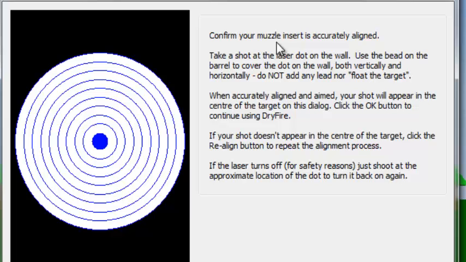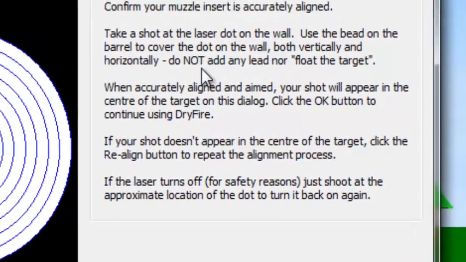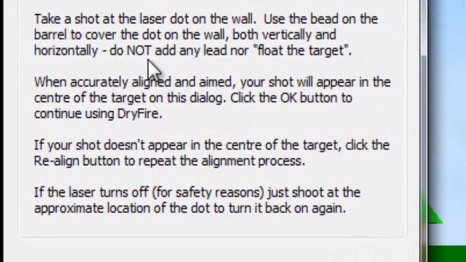And again, with our barrel anchor and so forth, that isn't anything you're going to need to do. Take a shot at the laser dot on the wall. Use the bead on the barrel to cover the dot on the wall, both vertically and horizontally. Do not add any lead nor float the target. Notice it's the same exact instructions that we saw on the previous panel. So you're going to cover that visible laser dot on the wall just like the previous picture showed us. So both times you do it identical.